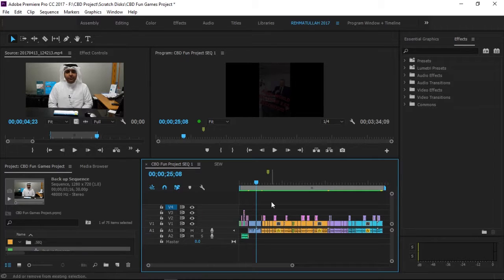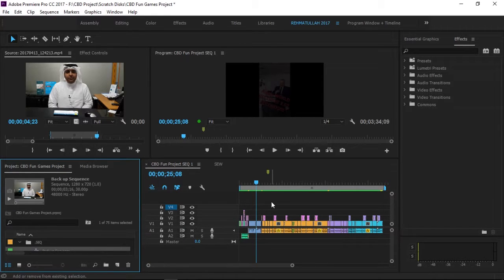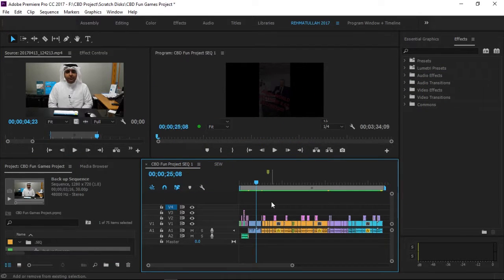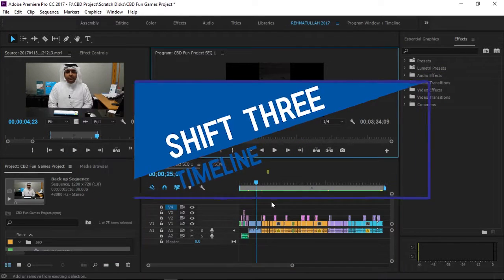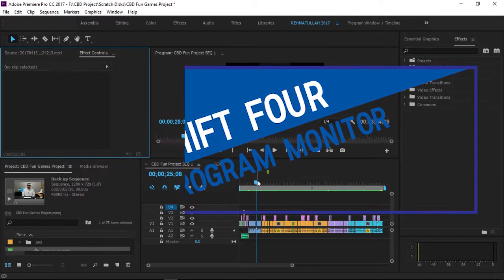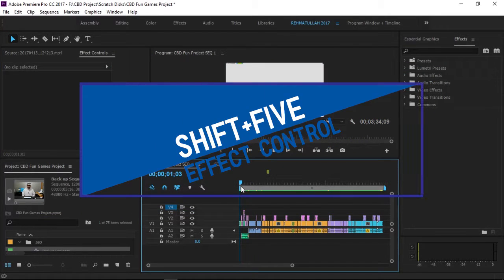So let's press Shift 1, and by the way, you can press Shift 2 to go to your source monitor, Shift 3 to go through your sequences, Shift 4 for your program window, and Shift 5 for your effect controls, which I did actually do a little bit of keyframe animation to this clip.